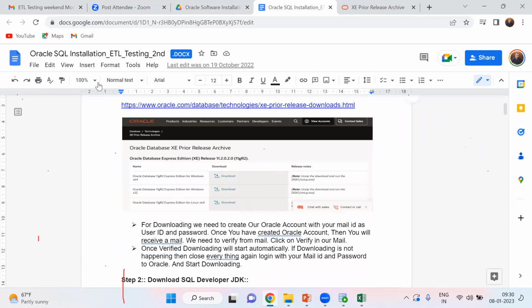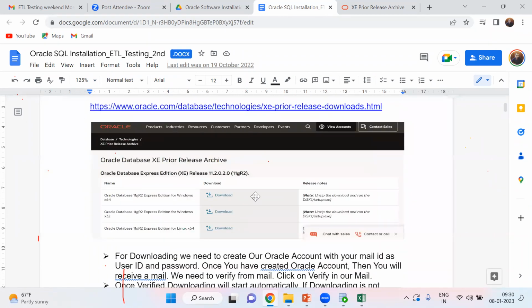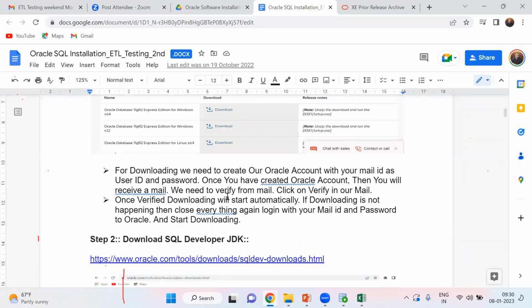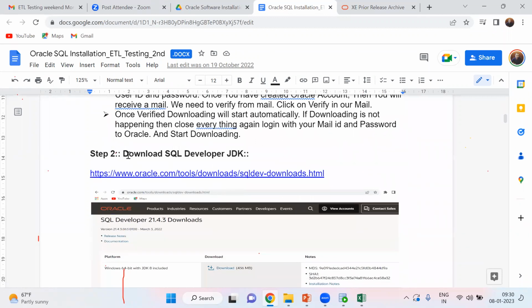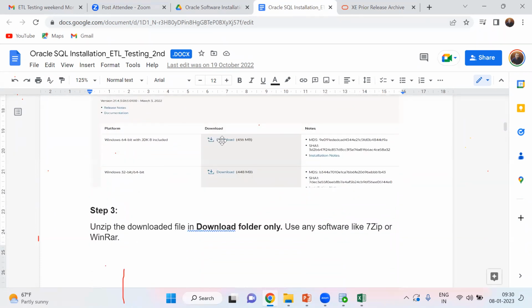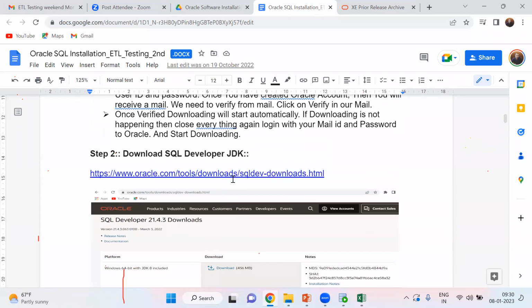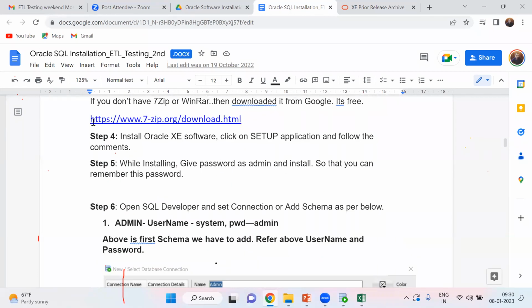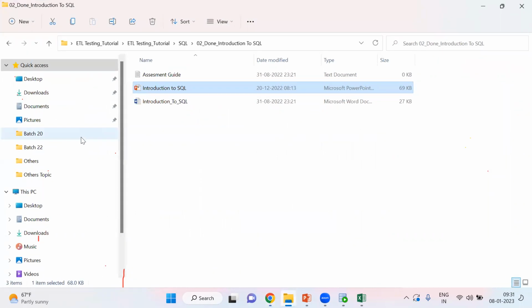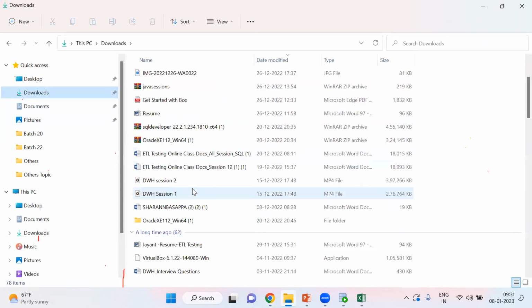If you see my screen, it will look like this. You have to click on download, but before that, you have to register in the Oracle database. Another software is the JDK. This is the link for that, and it will look like this. You have to install this JDK software. Once you download it, you have to extract it using anything like WinRAR or 7-Zip, or you can also use it directly. I'll show you how it looks after installation.